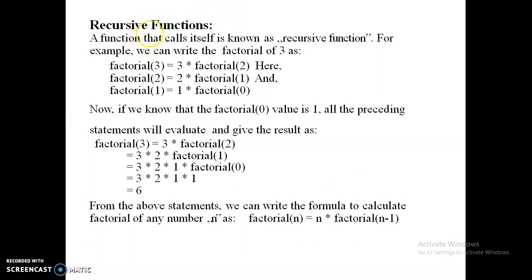Next concept of functions is recursive functions. These recursive functions we also have in other languages, C, C++ and others. In the same way, Python also supports recursive functions. A function which calls itself is called a recursive function. This is actually used in place of iterative statements. Whenever you require an iterative statement, without using the iterative statement, you can use the recursive functions.